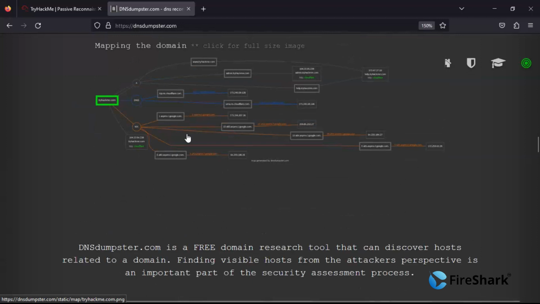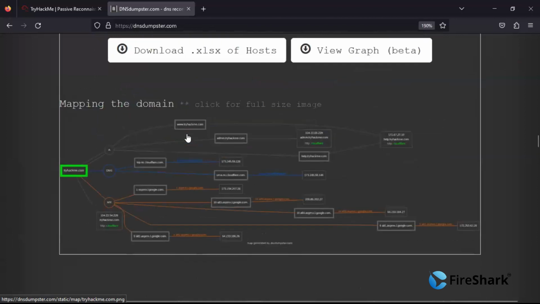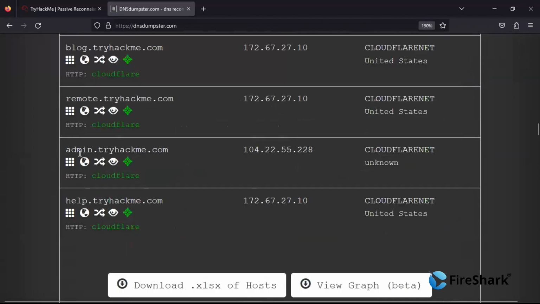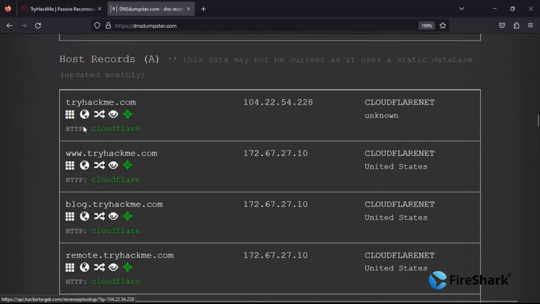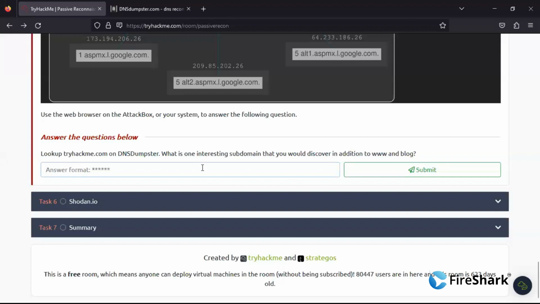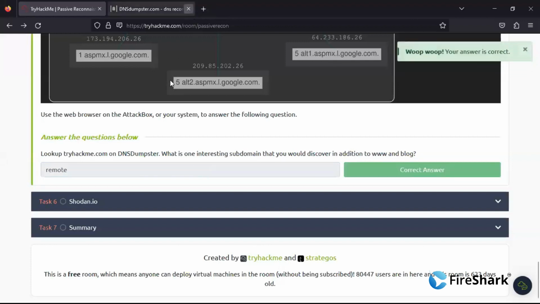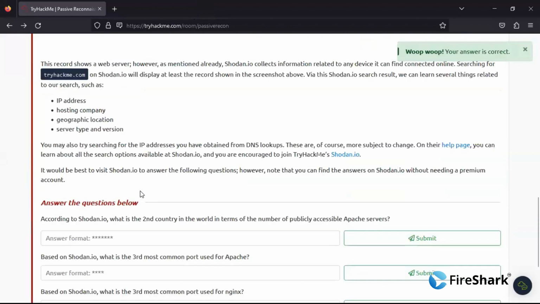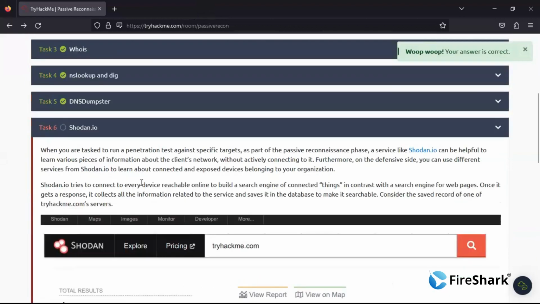Let me just zoom in. The subdomains are tryhackme, www, blog, remote, admin. Let me just check remote also. Yeah, this is remote. Then Shodan.io.